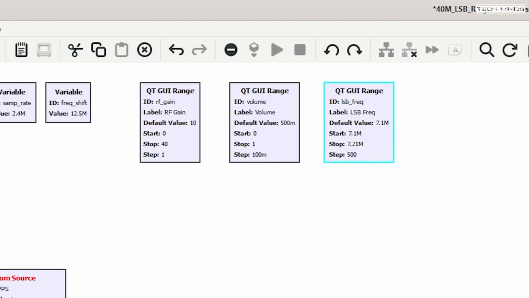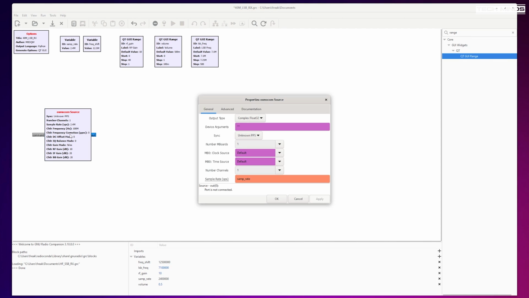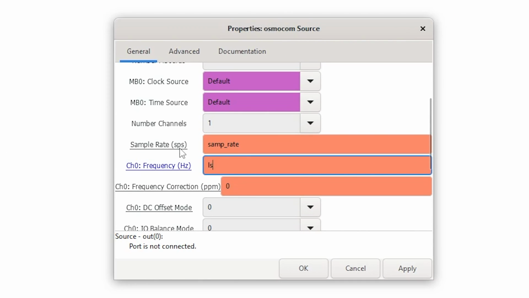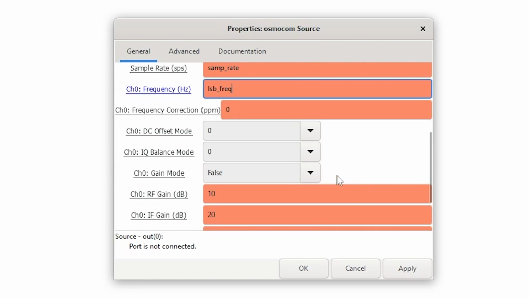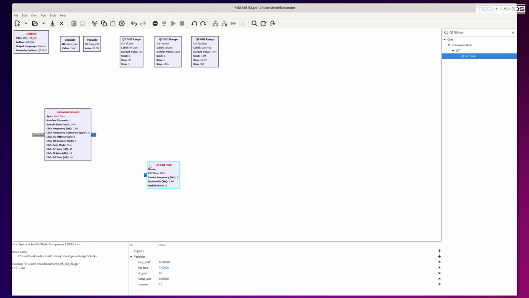Now, back onto the Osmocom source block, and on the frequency box, we can enter the ID of the QT GUI range slider for LSB frequency. This means you do not have to define a fixed frequency, and the block will take its value from the slider at runtime, i.e. when the program is running. Now, the same goes for samp_rate, but this is a fixed variable as it's used in other places in the flow, so it makes sense just to change that one value in one place if you need to change it.